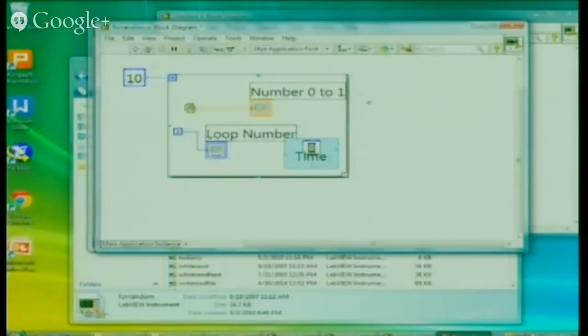For all array applications, you require for loops, because the random number generator will generate only one single value. So you require a for loop to make it generate the number of values you require. I have put 10 over here, so it will generate 10 random numbers.